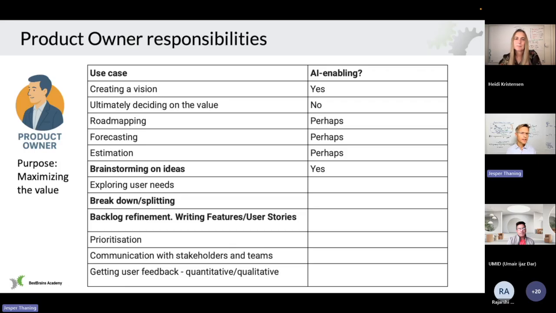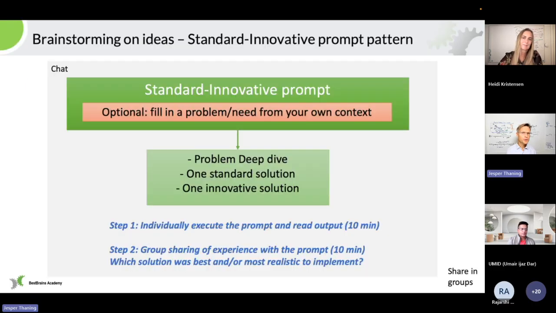Brainstorming on ideas is an obvious use case for AI, because when you use it, an AI has a pretty broad perspective on things, or you can actually create a broader perspective when you give it an idea and you want to dive a little bit more into what is a good solution for this. And this is where we have this first small prompting exercise and use a prompt to find solutions to a specific problem. So it's a prompt I call standard innovative prompt pattern. I'll show you the prompt in just a few seconds.